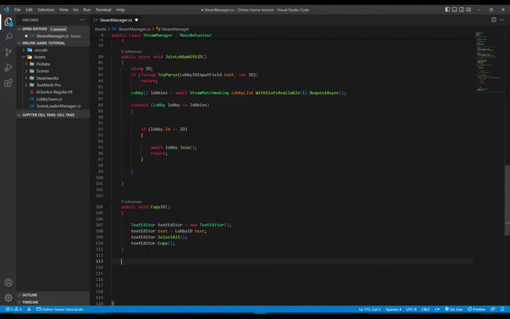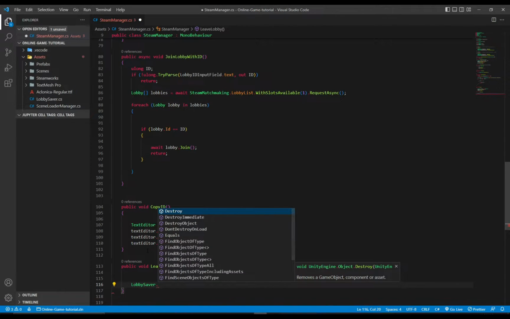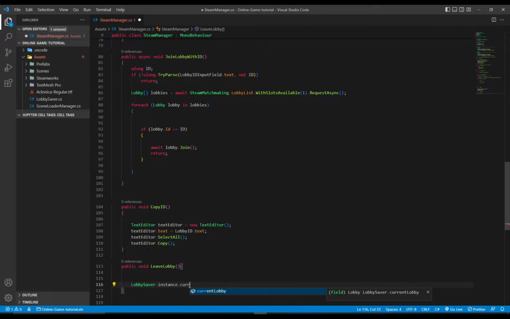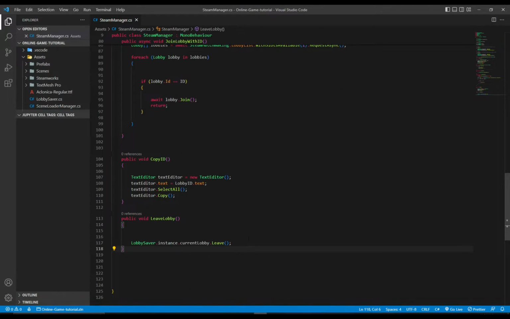Now the next thing we need to do is leaving the lobby, which should be fairly simple. Let's say public void LeaveLobby. Let's say LobbyServer.Instance.CurrentLobby.Leave, and let's remove this. Okay, and this should be done.